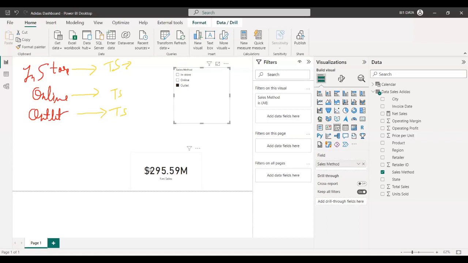Can we bifurcate it? Can we have three different sales methods? Yes, we can have. There comes into picture the calculate method. Okay. Calculate method comes into picture. Let me show you that. Then you will understand why measures are required.